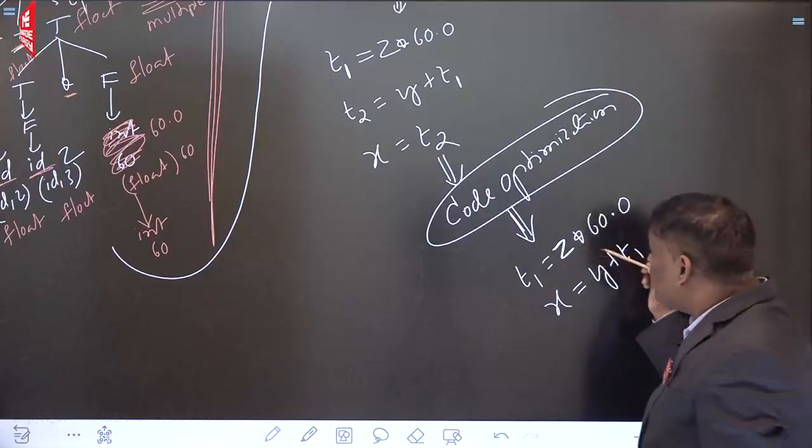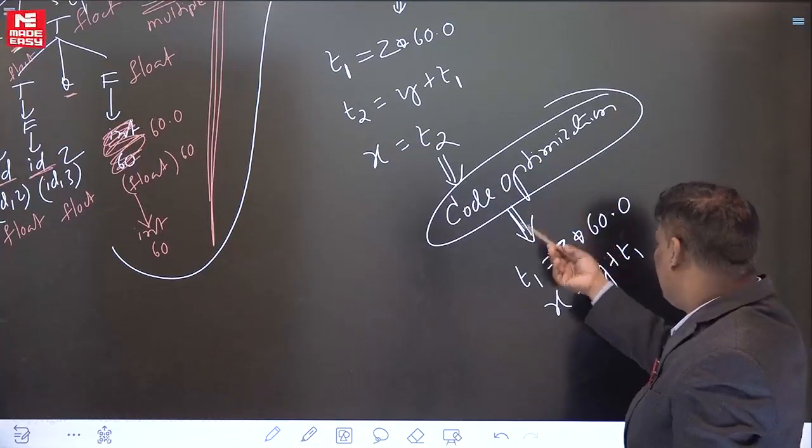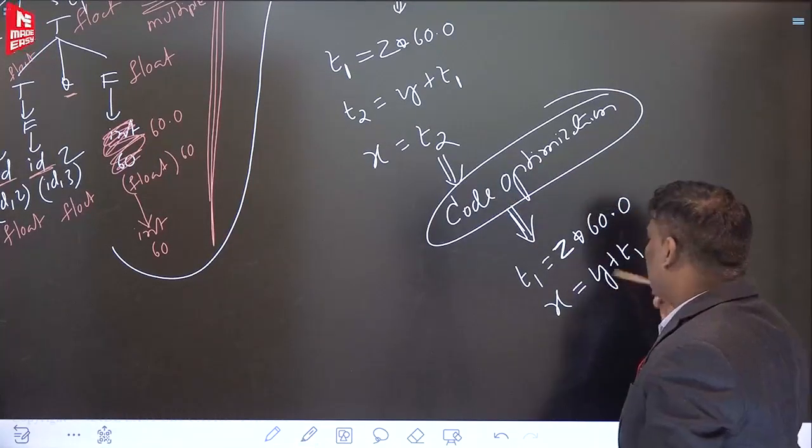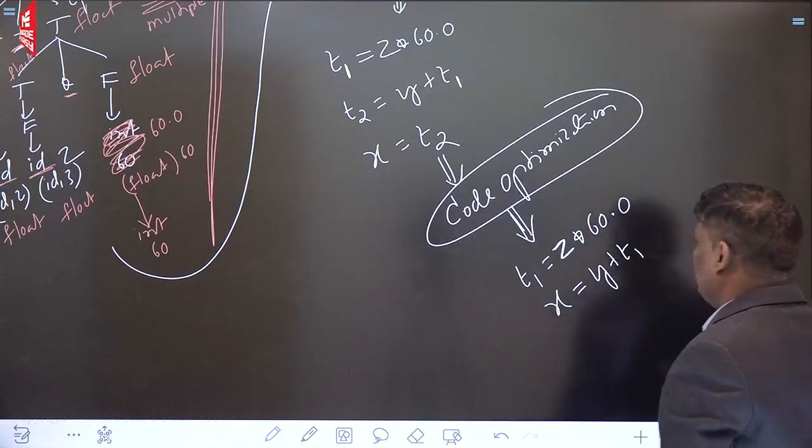Some people are asking, sir, what if optimization is not possible? Keep it as it is. If possible, optimize. If not possible, keep it as it is.